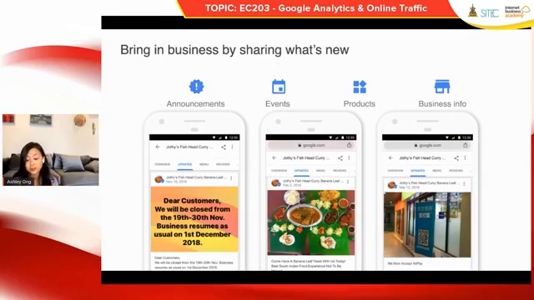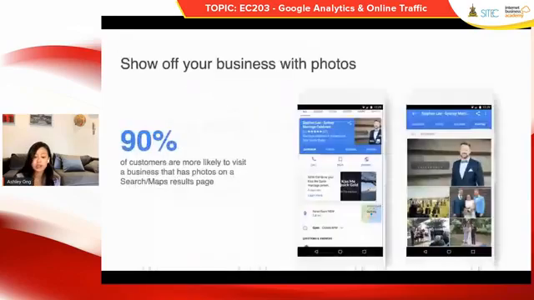All right, and then next one is business information. So the next feature that you can leverage on Google My Business is photos. A lot of people are not posting enough photos on Google My Business, but if you look into the stats, 90% of customers actually prefer those businesses that post their photos. Because photos work as an expectation, I mean, they set an expectation for your customers, of what your audience are able to expect.